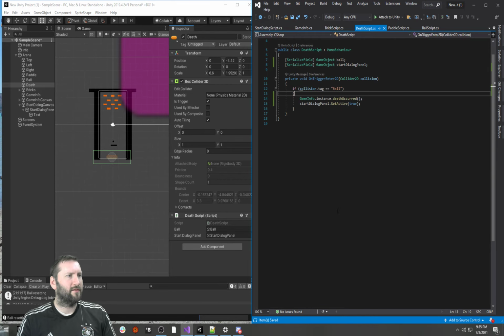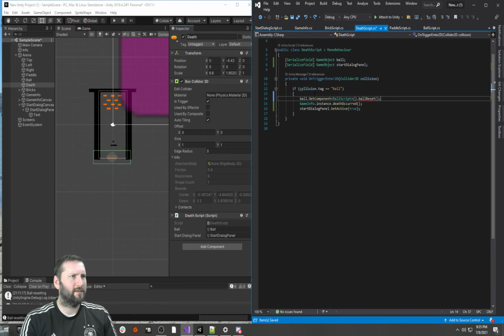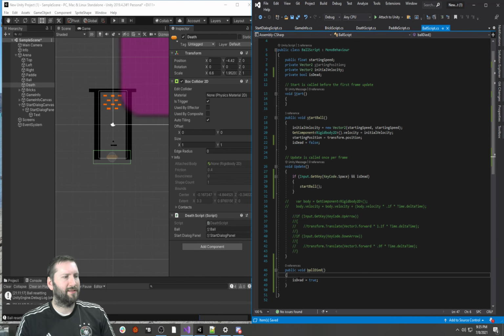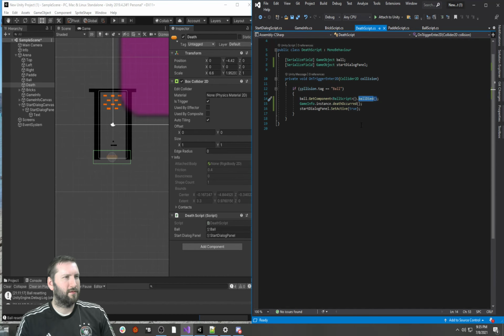So now, on the death script, we can say ball died. So the ball died, which means we set this is dead to true. So if we hit space and is dead... if we hit space while it's still alive, it will do nothing. Only once the ball died will we actually start the ball. Okay, simple enough. And then we set the dialog to true that says hit space to continue.